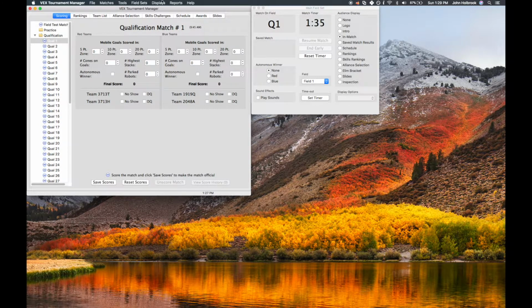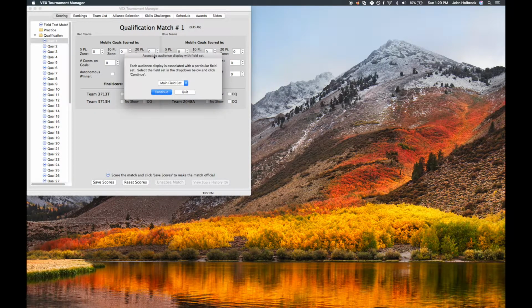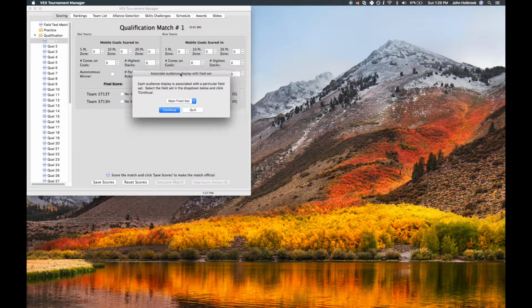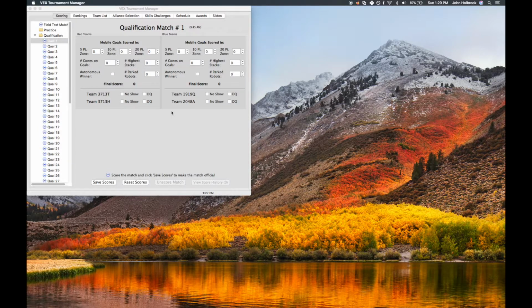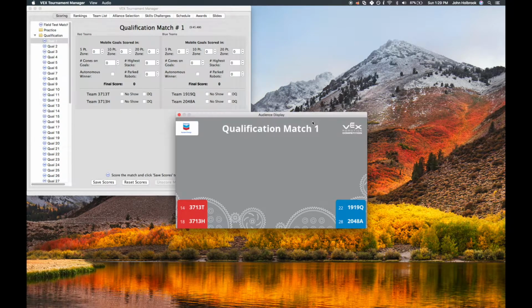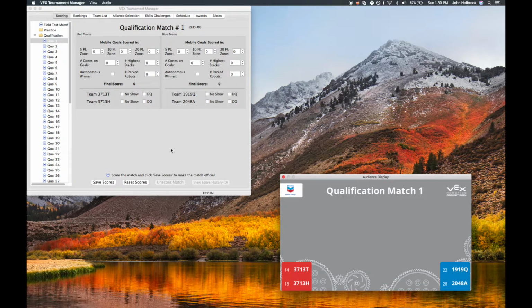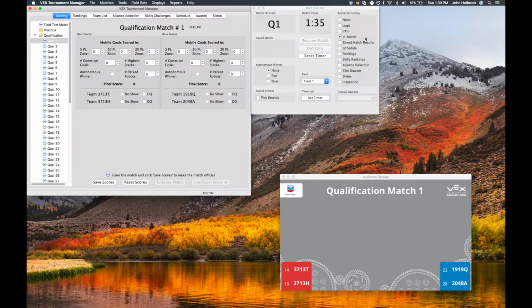Last up is audience displays. So let's start an audience display. Audience displays are associated with field sets, not fields like the field queue displays, but field sets. So we'll create one associated with the main field set. And there's a preview of that display.